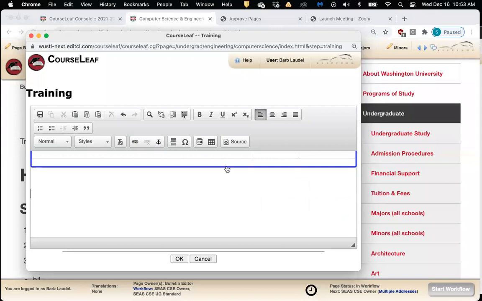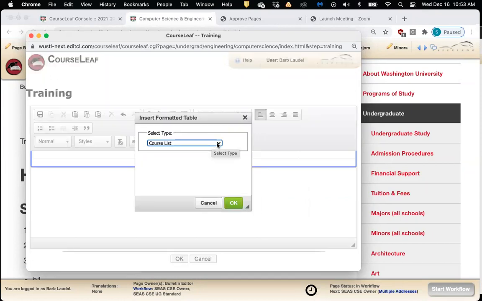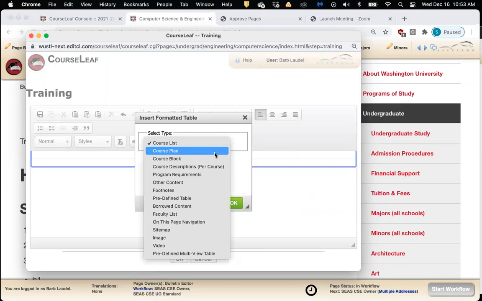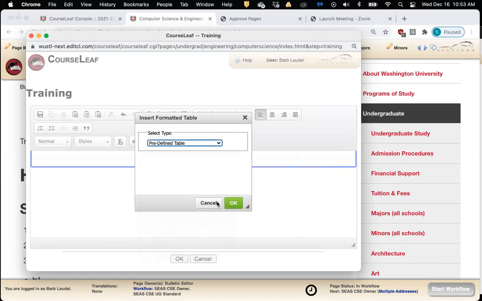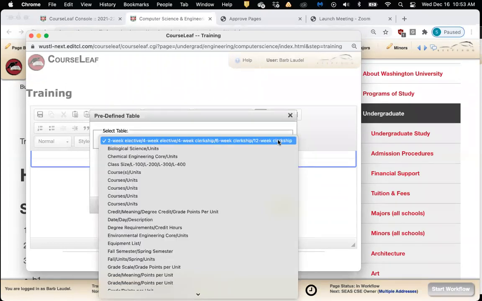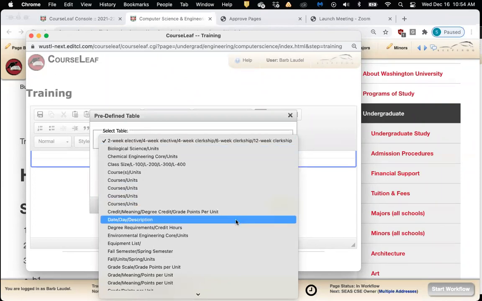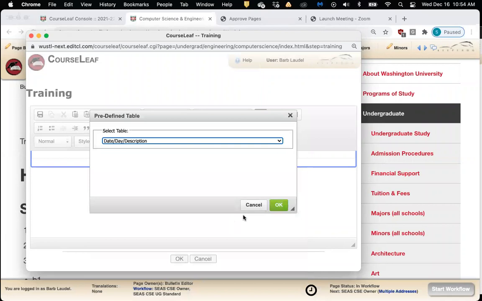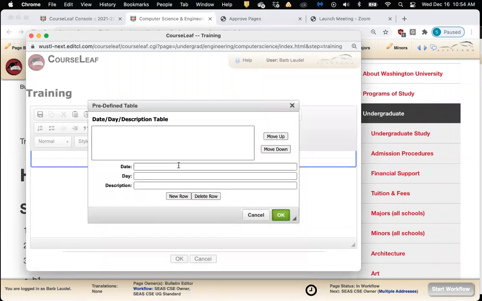is, let's say, for example, if I go back into this grid icon right here, instead of course list, I will see this item in the middle called predefined table. Once I select that and click OK, I'm going to get a bunch of drop downs of different tables that already exist. And again, these are tables that have been developed for the bulletin, and they've been created so that the pattern is already there. So let's say I pick this day date description right here. If I click on that and click OK, it's giving me the structure of the table.